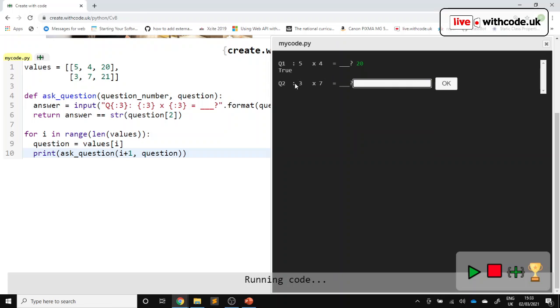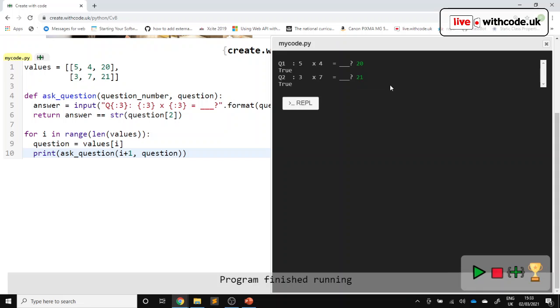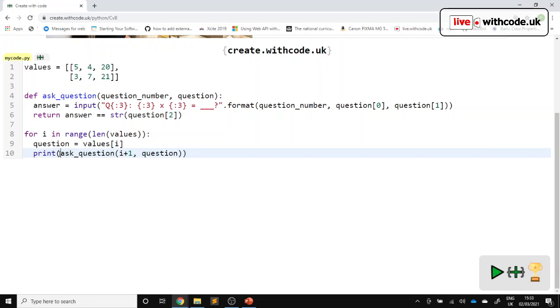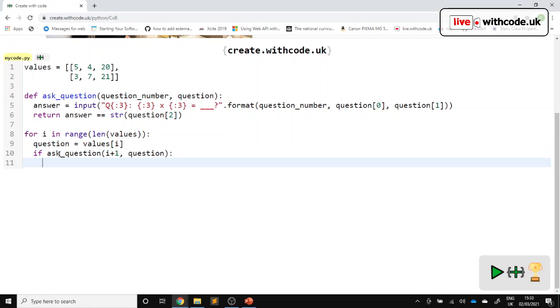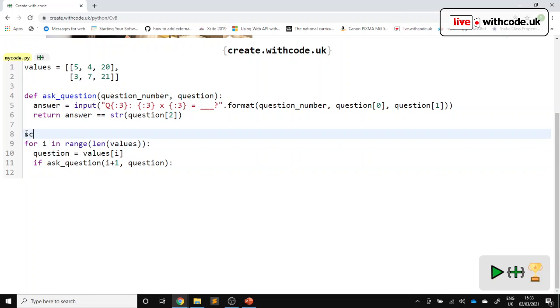So that's 20. Next question. Pull the data in from here. 3 times 7 is 21. Great. Now we'll add some ticks and crosses in the right sort of position. So let's see. If that return value is true, then, well, first of all, we could have a score, couldn't we? So score equals 0. But if we get it right, as in we return true from ask question, score can increment, as in increase by 1. We can display a tick.